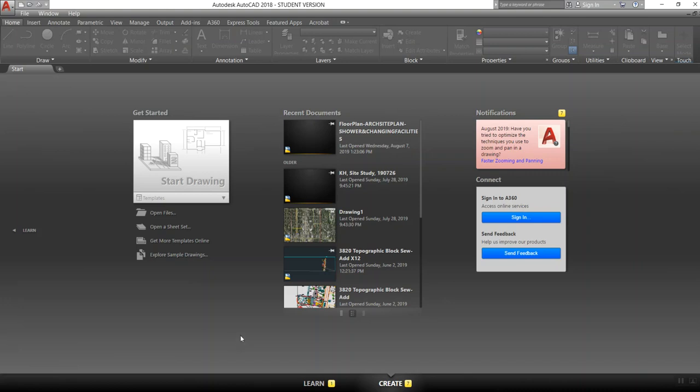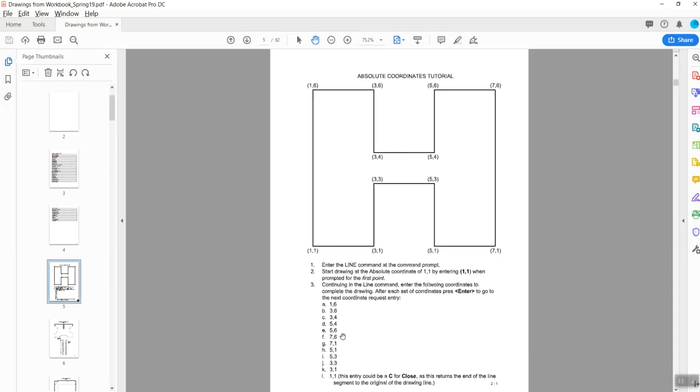Okay, so the first assignment we're going to look at, and again, these are posted in Canvas, so you can take a look and find them there. We're going to look at the absolute coordinates tutorial first, okay? So I'm going to show you how to start a brand new blank file, and then I'm going to show you how to start these and maybe do one or two lines, and then hopefully that will get you through them, okay? So this one is the absolute coordinates tutorial, and here are the steps to begin this tutorial.